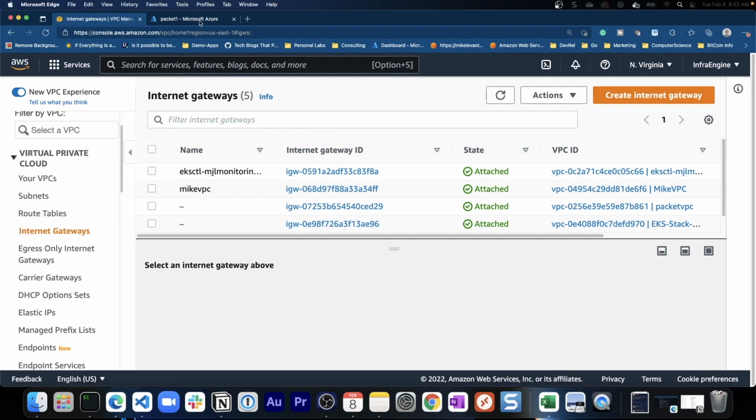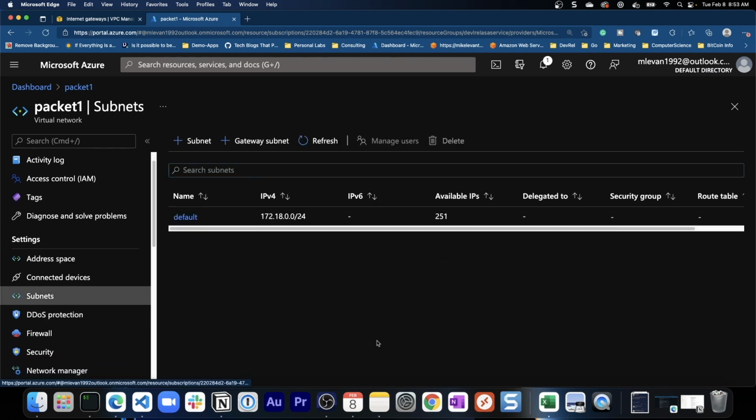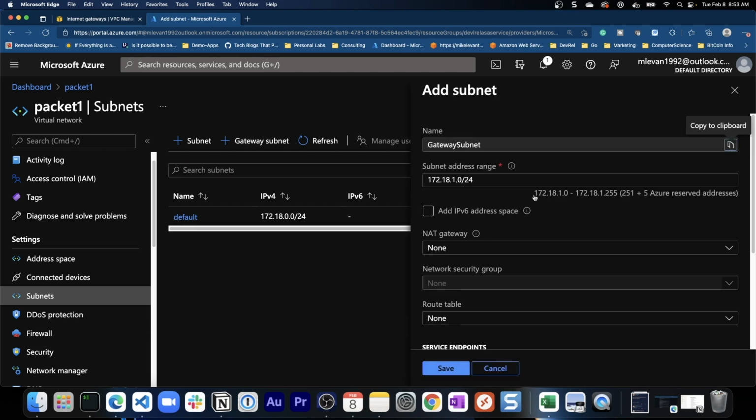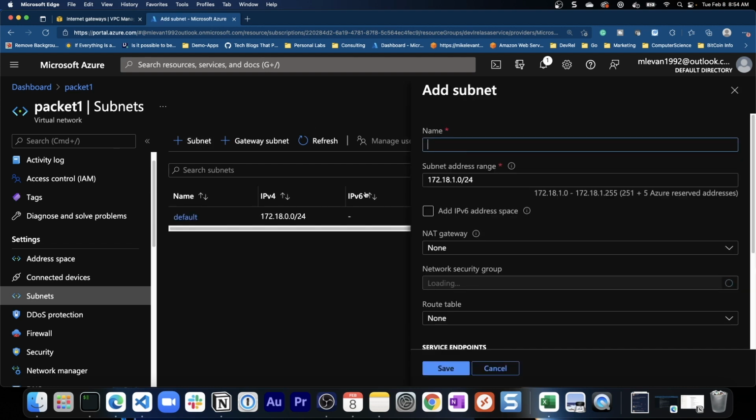Now in Azure, it works pretty similarly. So if we go back here and we go to subnets, for example, we see that we have a subnet 172.18.0.0/24. What we can do is we can create a gateway subnet. And the gateway subnet is what allows you to connect Azure, or this virtual network, to other devices or other networks. So what we'll do is we'll just create a basic subnet here. We'll say private 1.